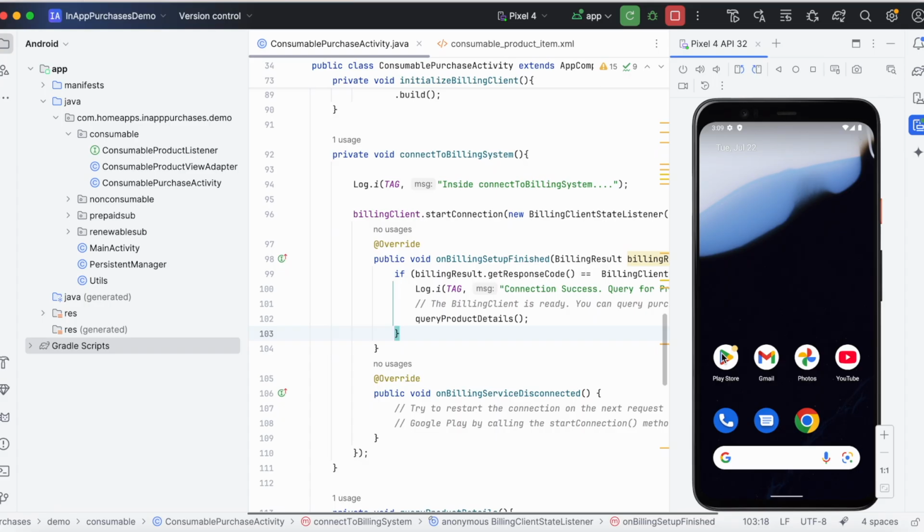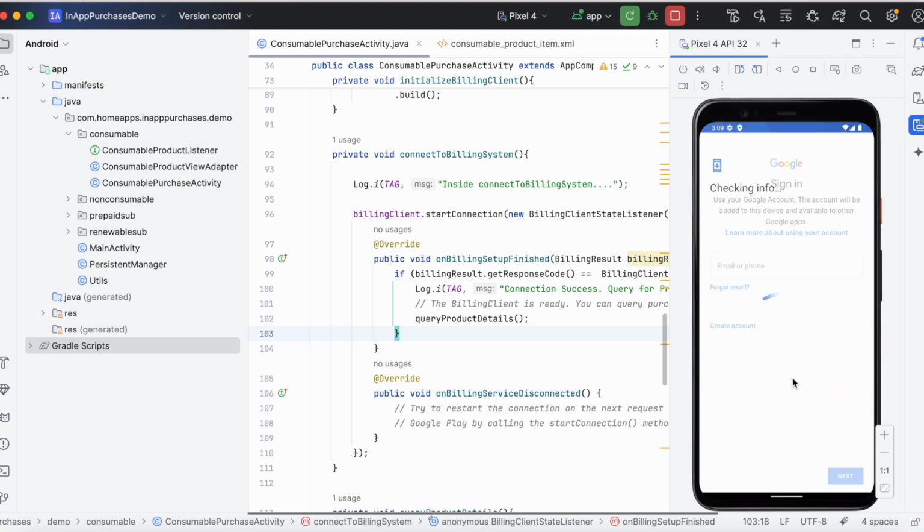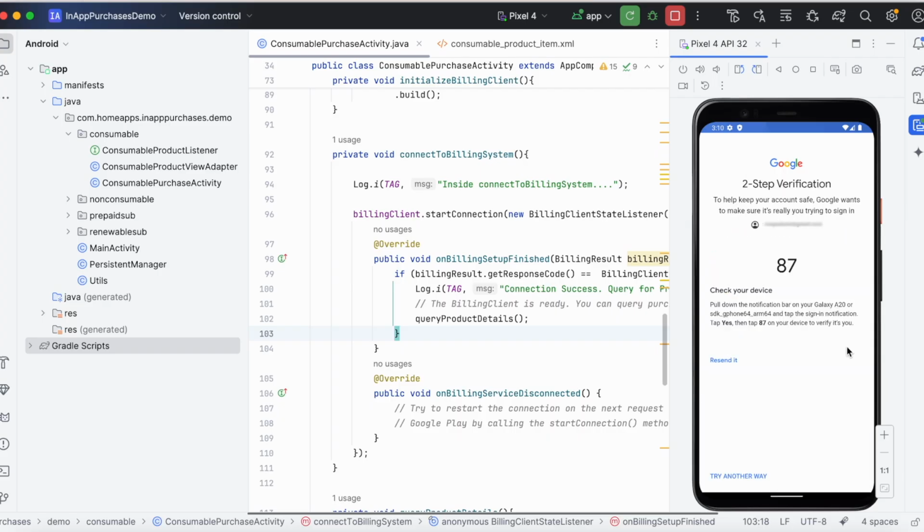Next, check the Play Store app version and update it to latest version. Finally, check whether you have signed into your Play Store app using your Google account. If not, sign into Play Store. Make sure this email ID is added to your licensed testers list in Play Console for testing purpose.